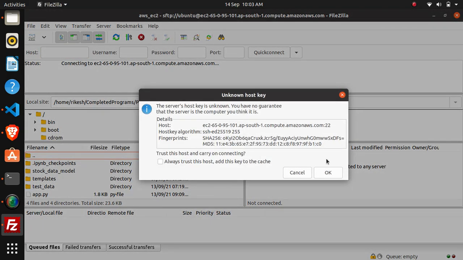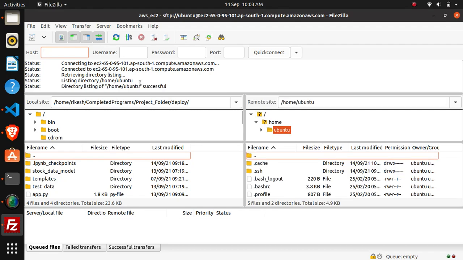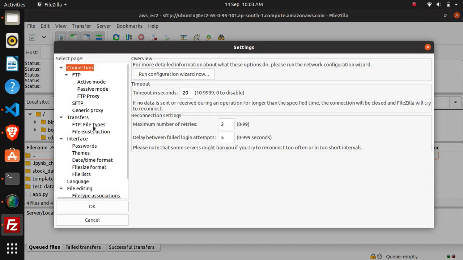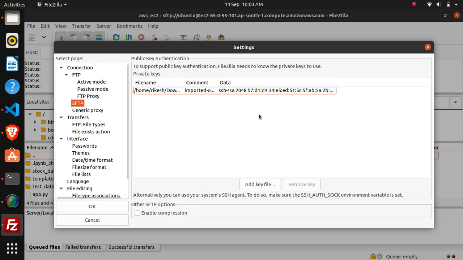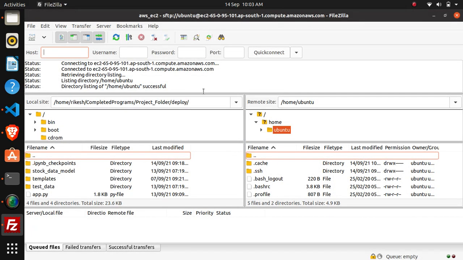If you haven't added your pem key file, you can add it here. I forgot to mention that. Go to the settings, and in settings you will need that pem key file to connect. Go to SFTP, then add key, and add the key file there. After doing this, we have to wait.